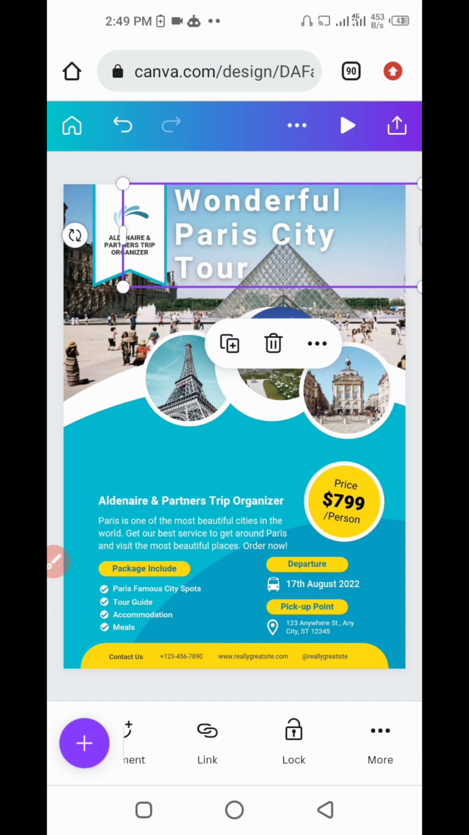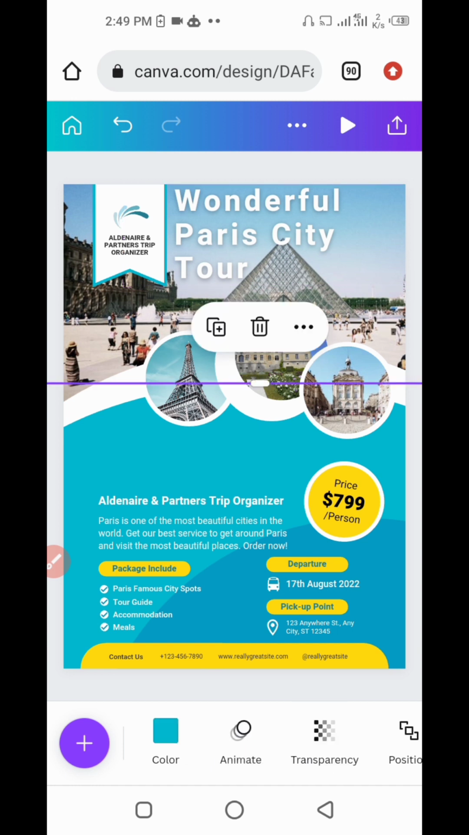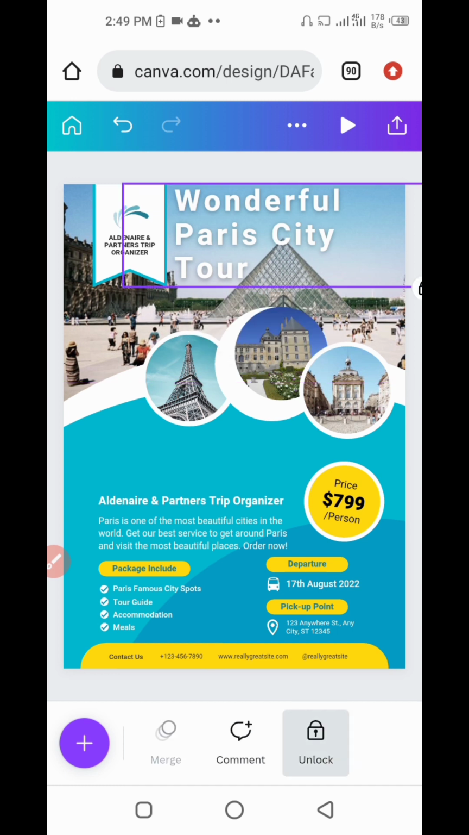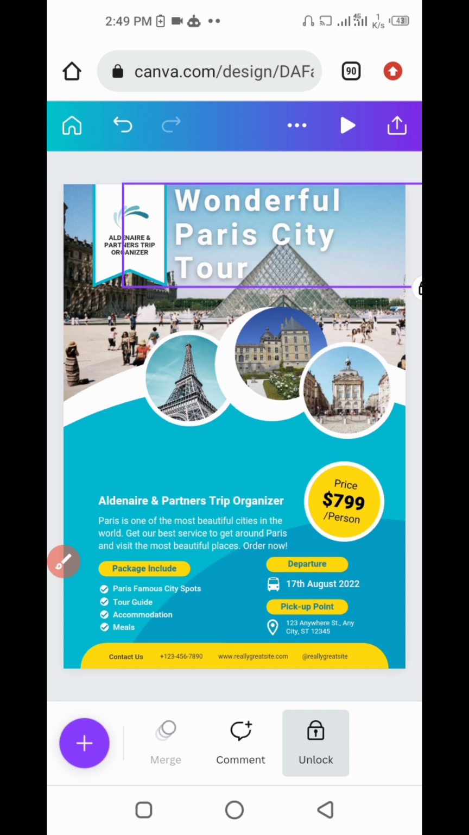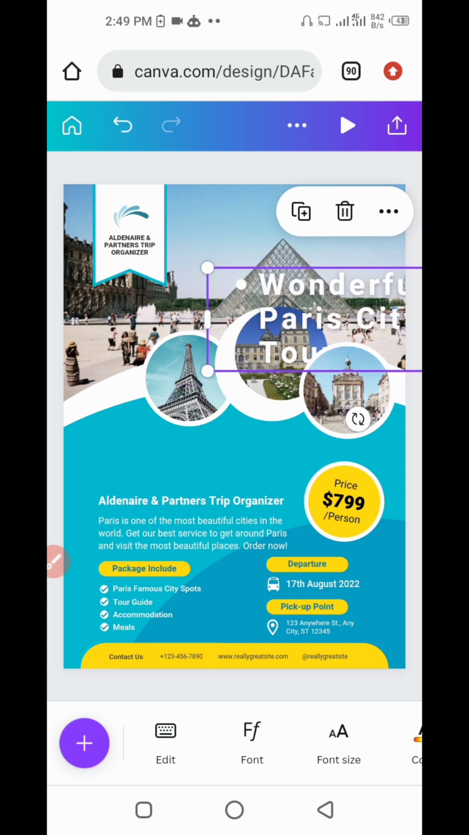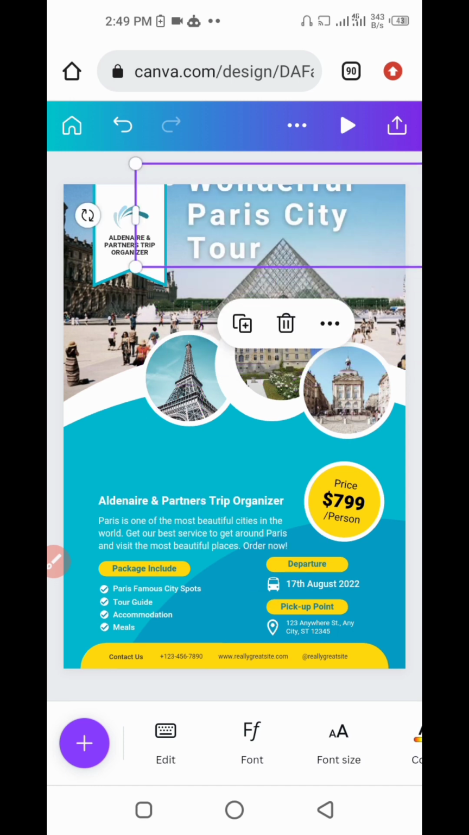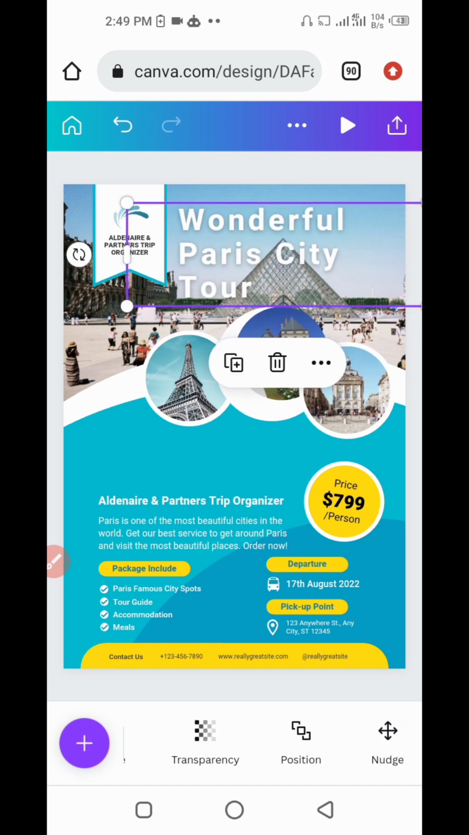Then the comment, links, and lock are, well, the lock is to lock the position of the current object. So if you lock the position, you can't actually move it anymore. If you notice, I'm trying to move it, but it's not moving. It's just stuck there. So that's the lock feature. But once you unlock it, you can be able to move it. So that's it. That's the job of the lock feature.